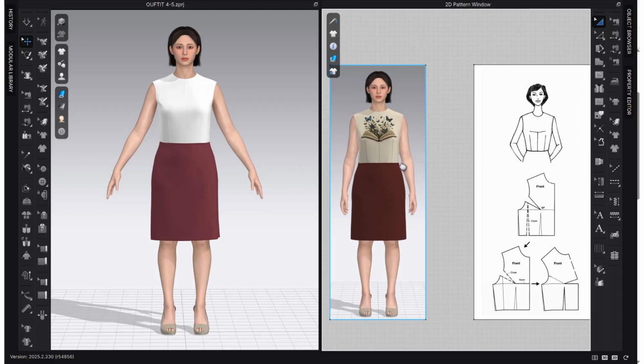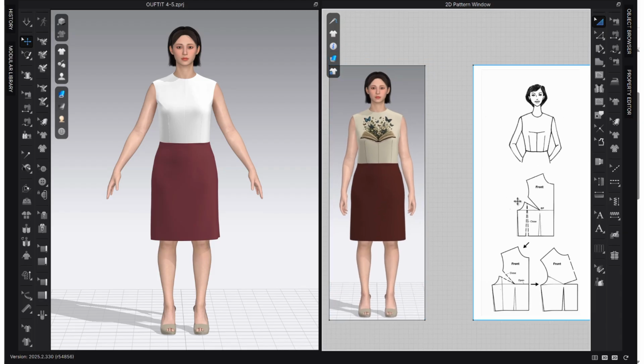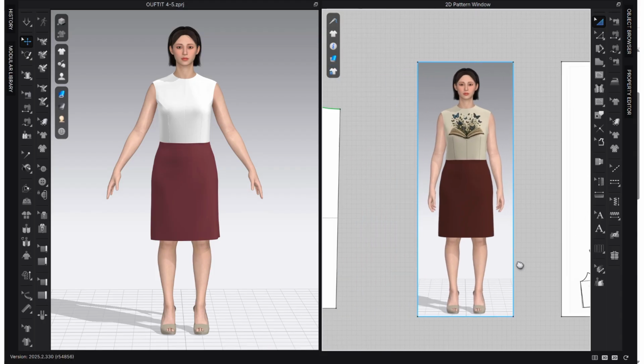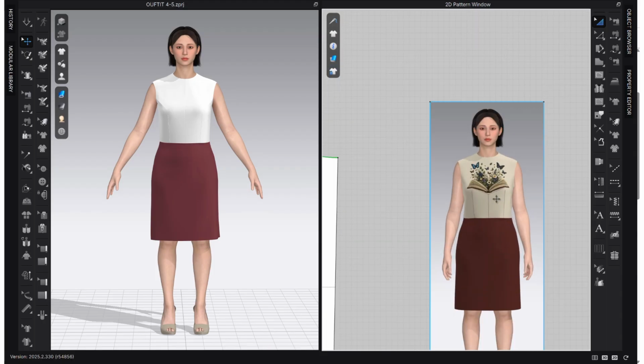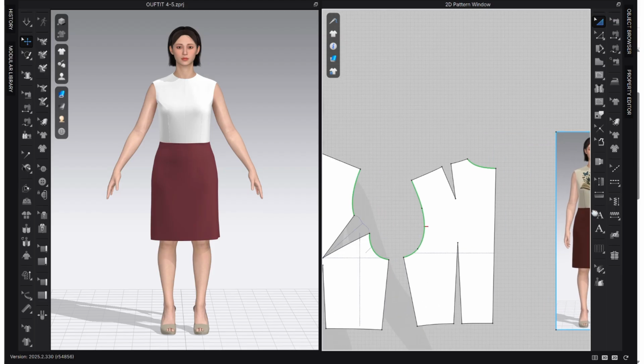So as you see in this top, you can see that the dart from the armhole is moved to the center front line. And how it's done can be seen in the diagram, and I'm going to show you how to do it in Clo.